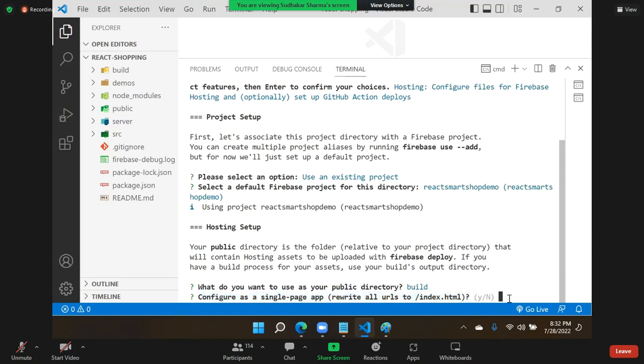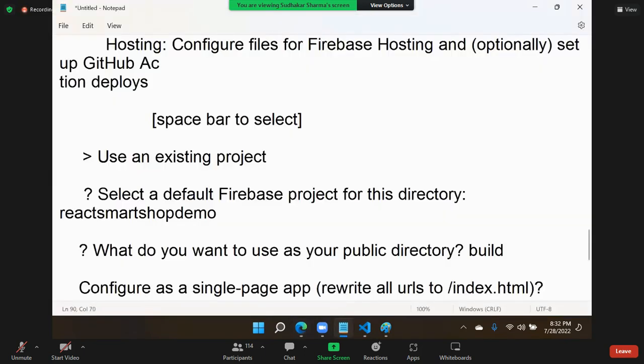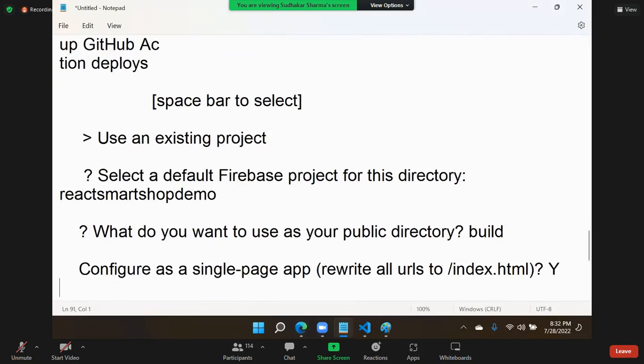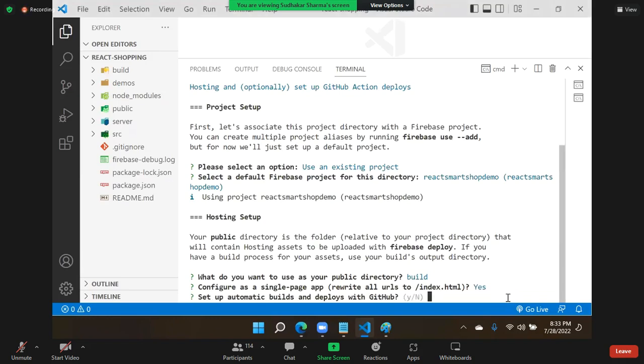It is a single page application. So yes, it is asking, is it a single page application? Do you want to rewrite everything into one index.html? Yes, we need to do that. Enter. And it is saying automatically build and deploy with GitHub. We don't have any configuration with GitHub. So no. If you have configuration with GitHub, you can configure with GitHub, right?